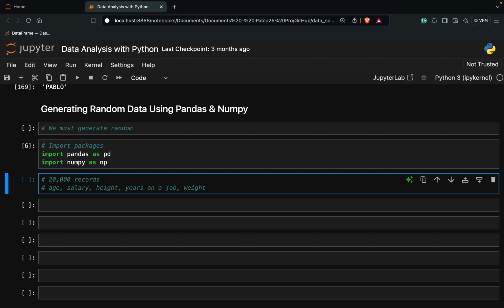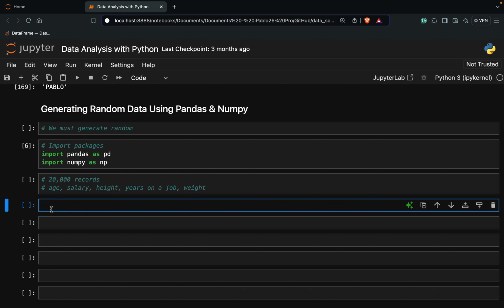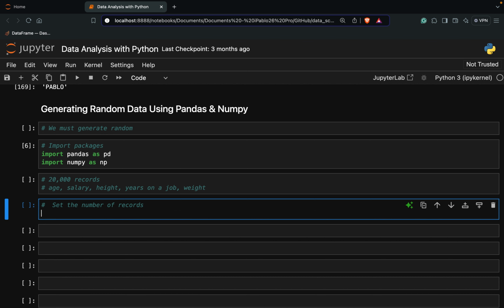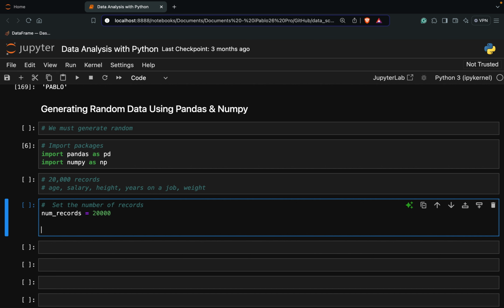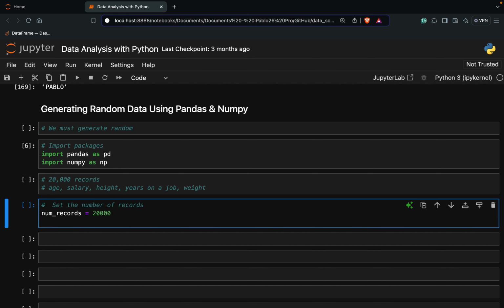So how do we get started? The first thing I'm going to do is set the number of records. I'm just going to call this variable num_records, and inside we're going to have 20,000. That's the first step. The next thing is we're going to generate the data using NumPy for the columns.